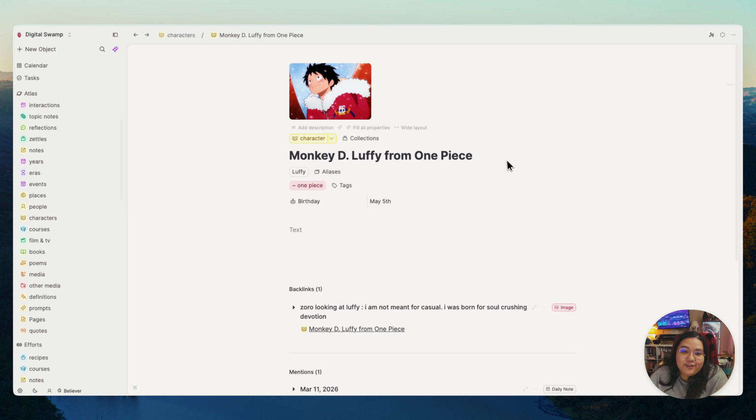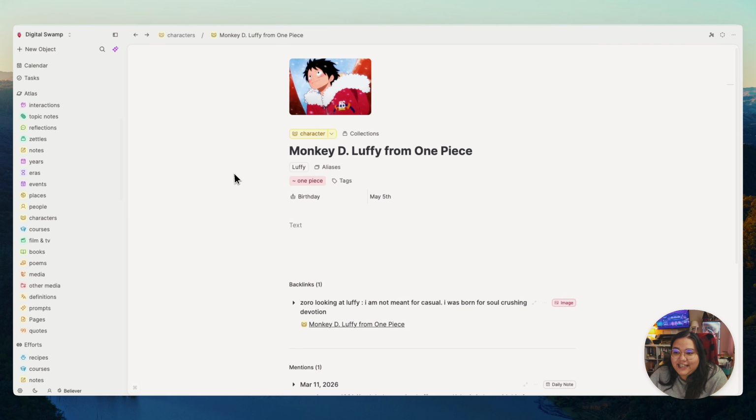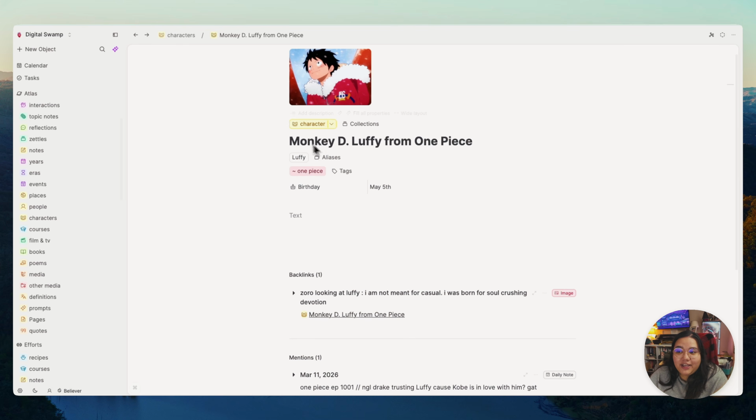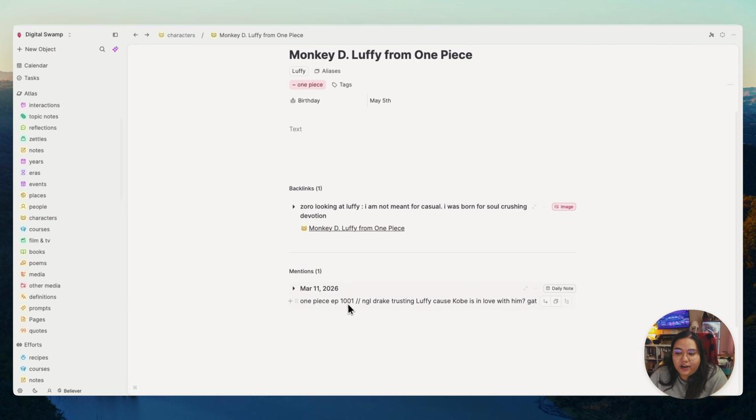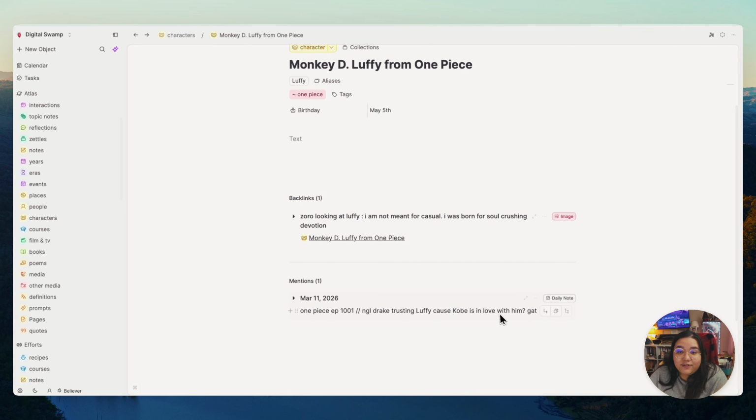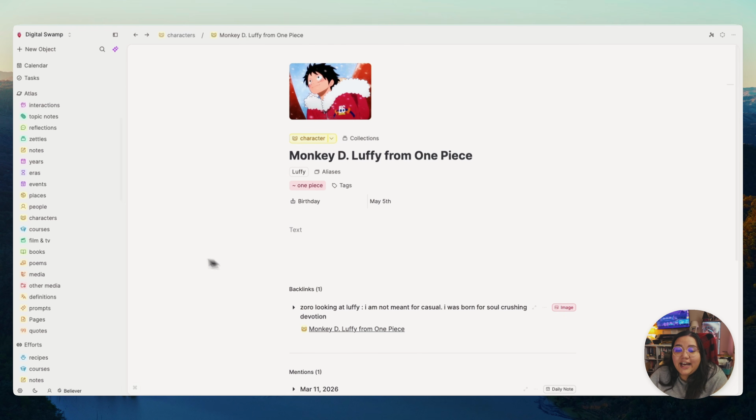So, for example, if I go into my Luffy character note, you'll see that because I have an alias for Luffy, there's a mention here where I haven't linked to him, a little comment on episode 1001 that shows up here that I could have lost if not for the fact that these mentions show up here. And again, it's a really fun way to have this serendipity.